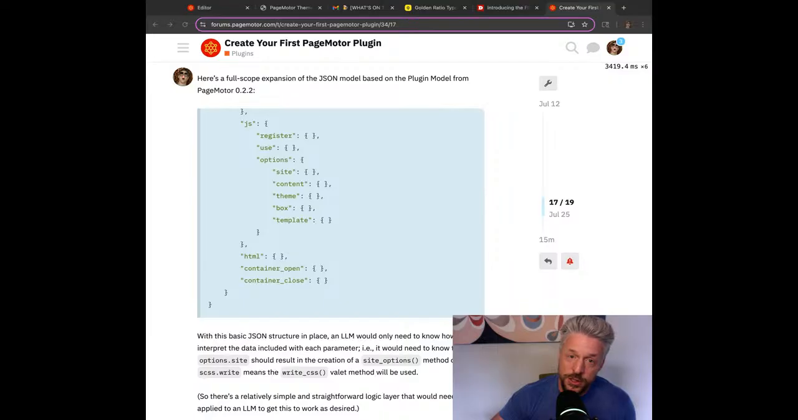And so if you want to do e-com but haven't started it yet, maybe wait for PageMotor. That's going to be a great way to do it. That's going to be ideal compared to a WordPress environment.